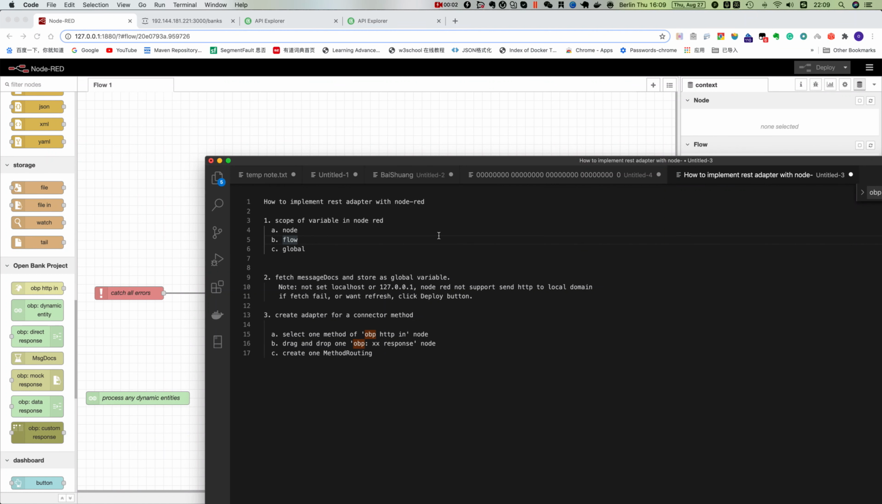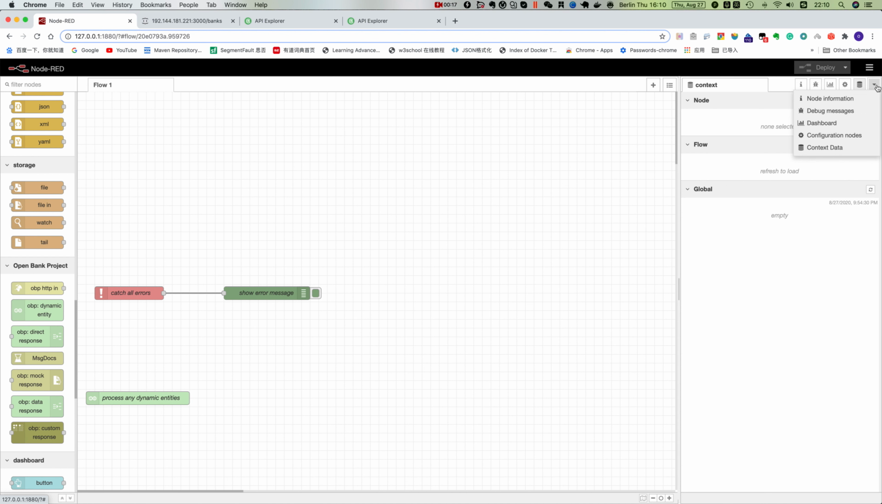Hello everyone, I'm Bezra. In this video, I will share how to implement the REST adapter with Node-RED. Before we start, I will introduce the scope of variables in Node-RED. Here, click the context data to list all the variables.